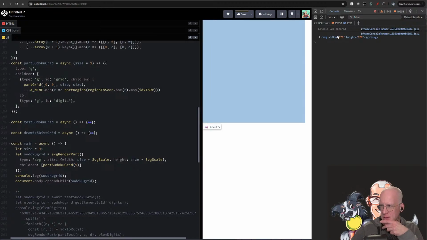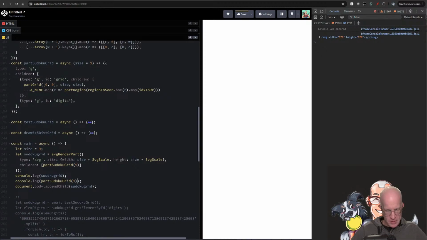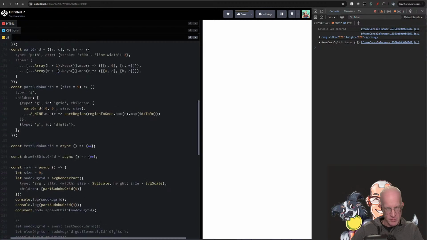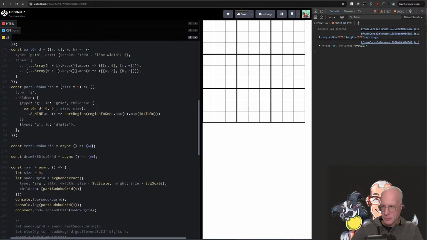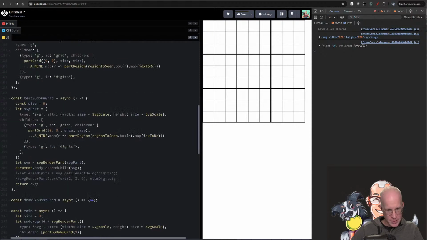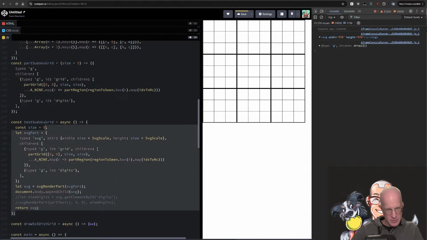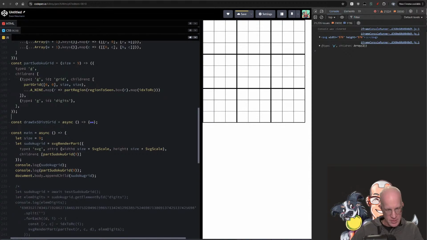Let's see. That should get us an SVG here. With a width and a height. It's got nothing in it. Does that not get us a part of Sudoku grid here? Oh. Did I make it async? Alright. That shouldn't be async. There we go. So this whole thing just becomes that. Right? Because we don't need any of that. We can just make a Sudoku grid like that.